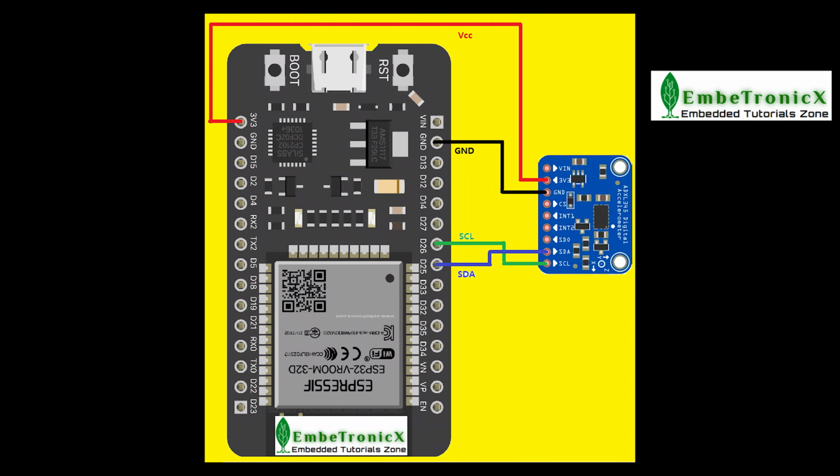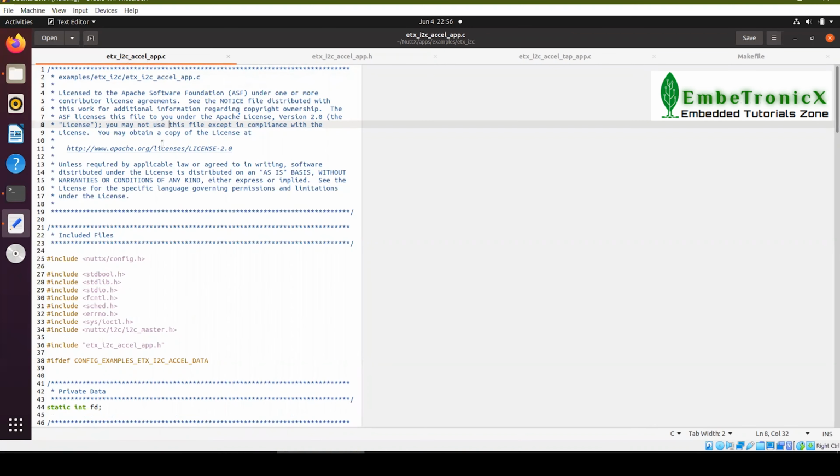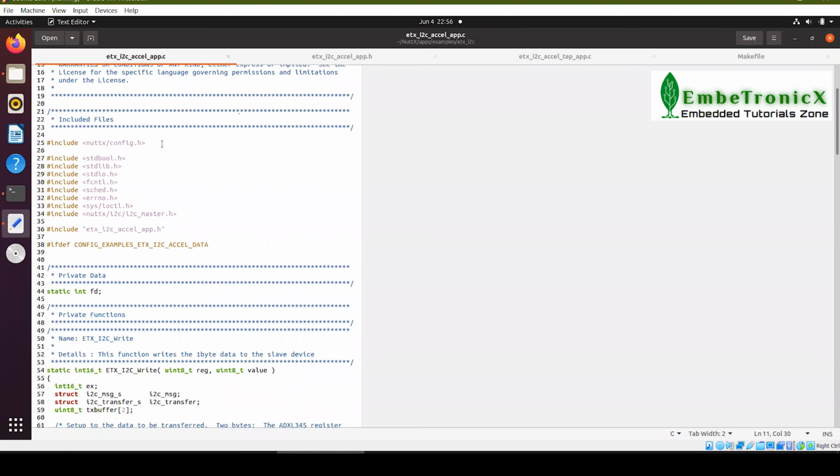Hello everybody, in this video, we are going to see how to use the ADXL345 accelerometer sensor with the ESP32 using the NuttX RTOS. We have two applications. One is used to read the XYZ axis data from the accelerometer, and another one is used to detect the single tap and double tap. First, we will see the XYZ axis data reading application.